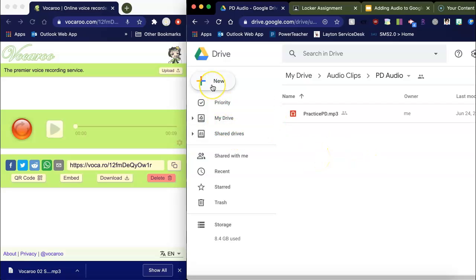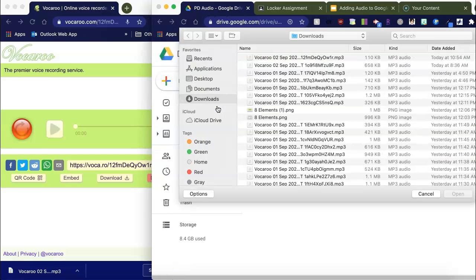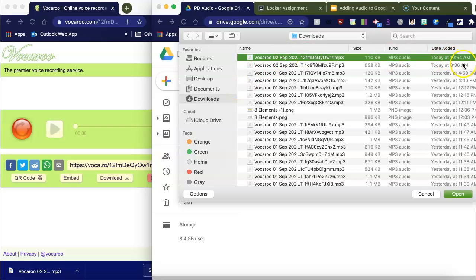The first thing I do is I click New. And then I want to upload that file, so I click New, File, Upload. Since I downloaded my voice, it's going to be in my Downloads folder. Yours may look a little bit different. Look for Downloads when you have a selection. And this is my download because it's the most recent, and I open it.